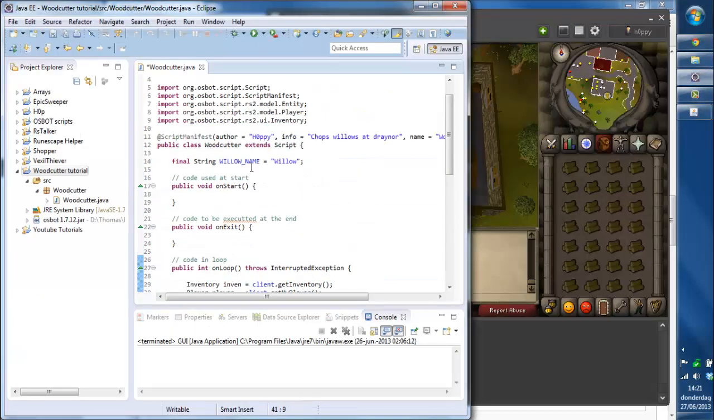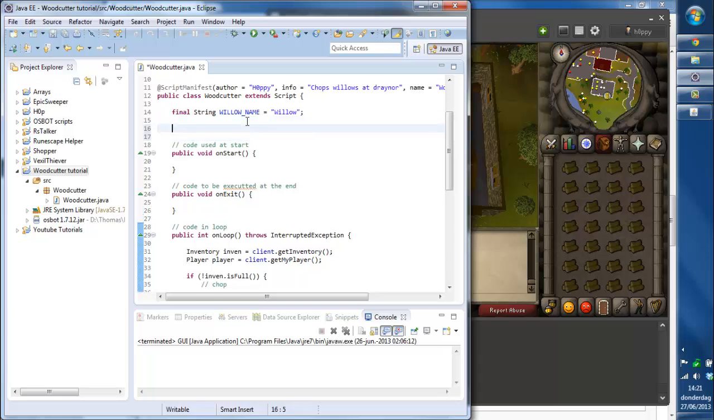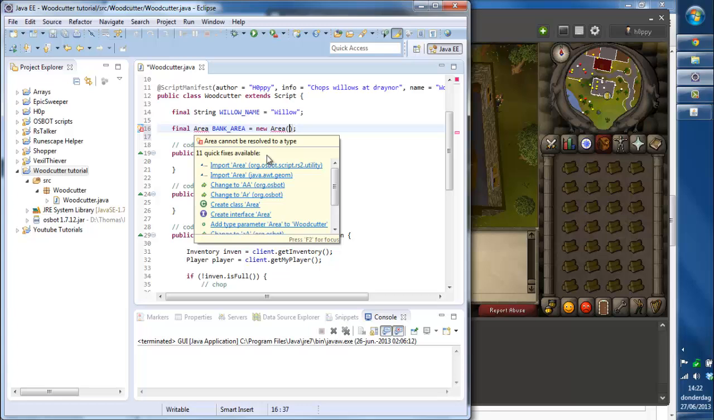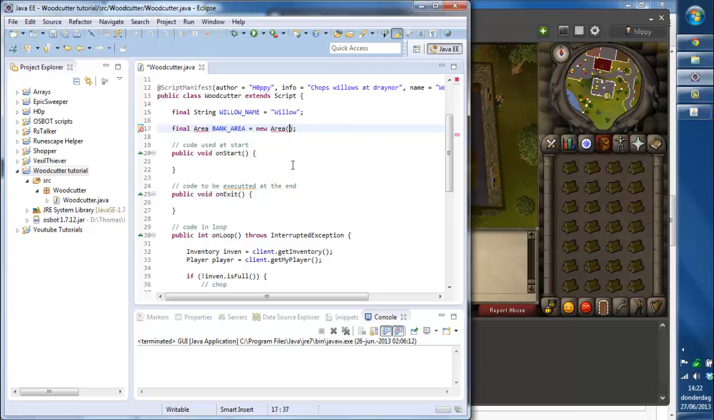We're gonna create a new area, of course. So it's gonna say it's a final, because it's a constant, final area, the bank area is equal to, and then we want to say it's a new area, and close it. So you have to import area first. Make sure you pick the right one, not the geom one, because I saw some people on OSBot forums import the wrong one, then wondering why it's not working.